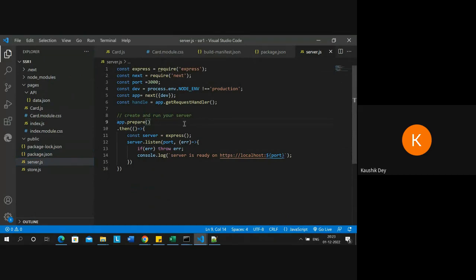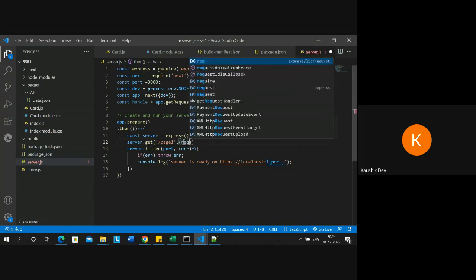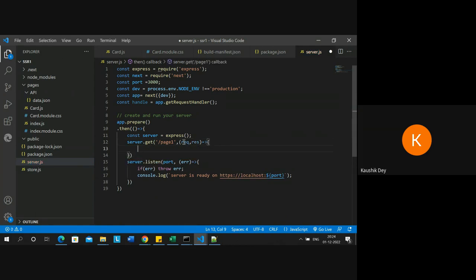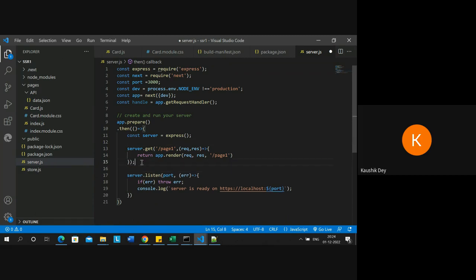Now, in this section, I will create the route. Server.get. Like one page name, I will write on page one, comma, request and response. I will pass and return your app dot render. This method, I think, yes. And request comma res comma page one. So this is one express route in the server.